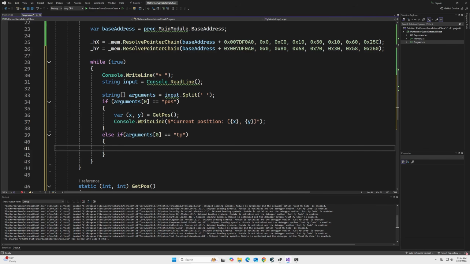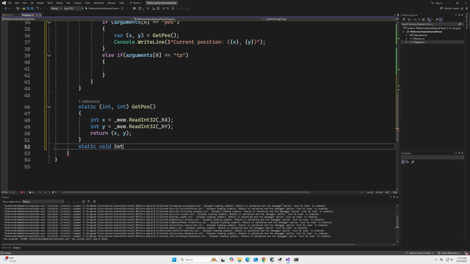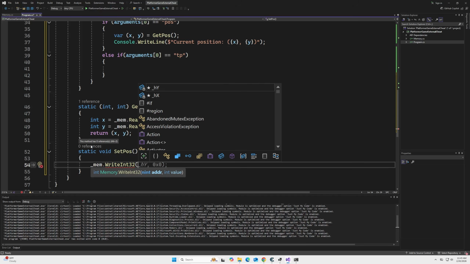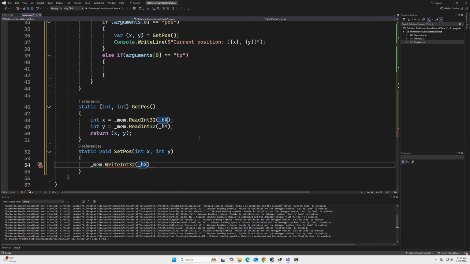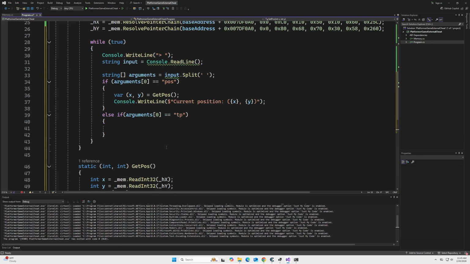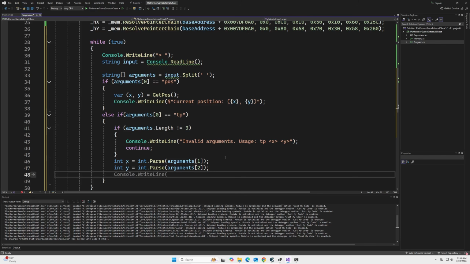Okay, and for TP, let's write another quick method, static void, call it SetPos, and let's just do mem.WriteInt32, and for x, let's actually have int x and int y for the position to set, and let's write at the x value's address, let's write x, and at the y value's address, let's write the y value. Okay, and here in TP, let's do a quick check and parse our arguments. Here we have a usage, and once we have the valid parameters, let's do SetPos x and y.